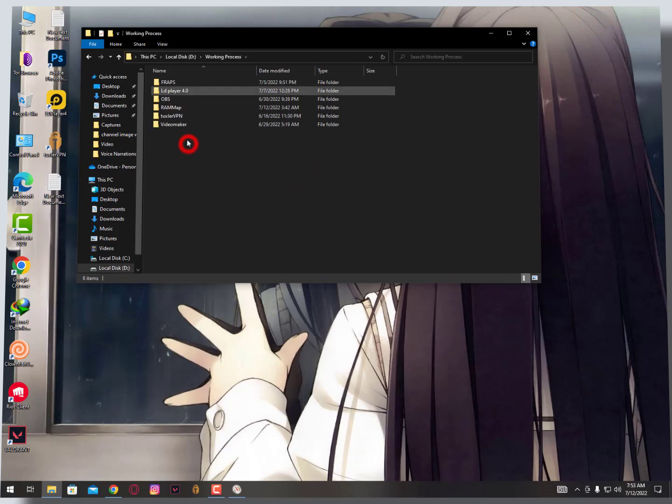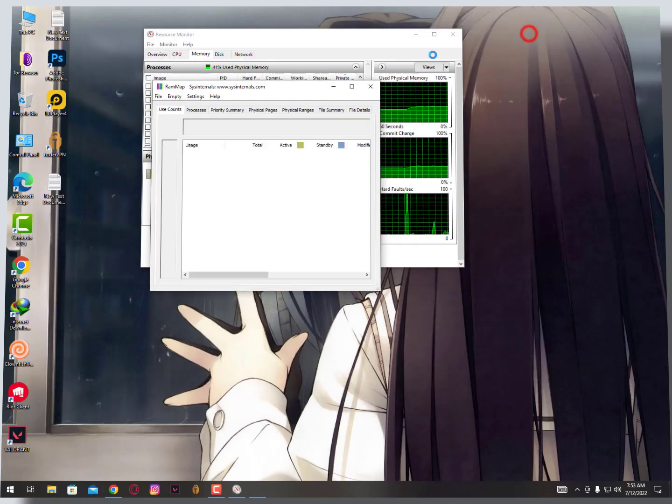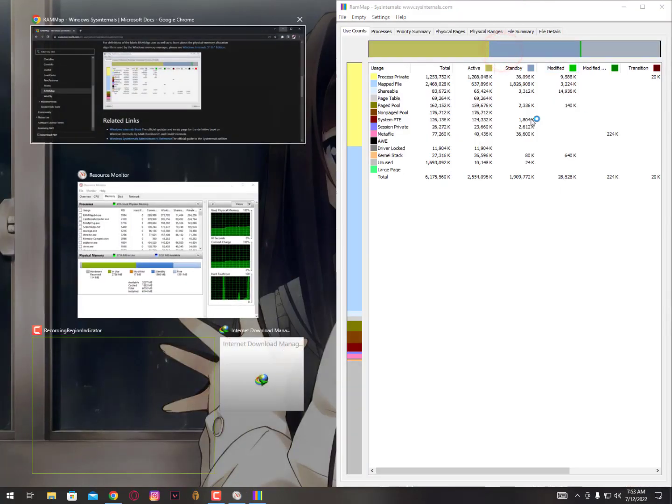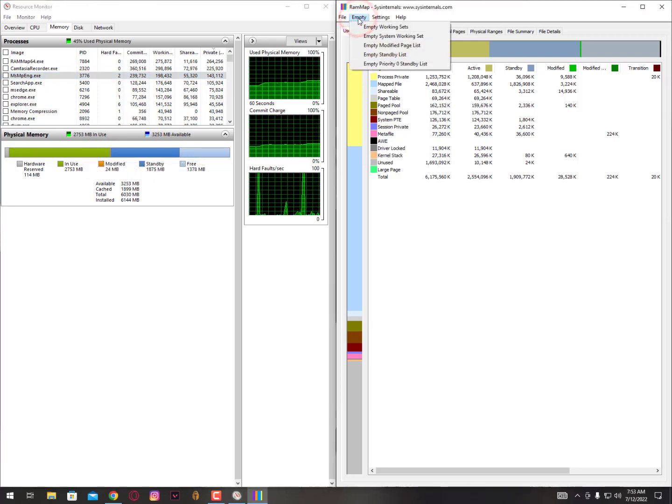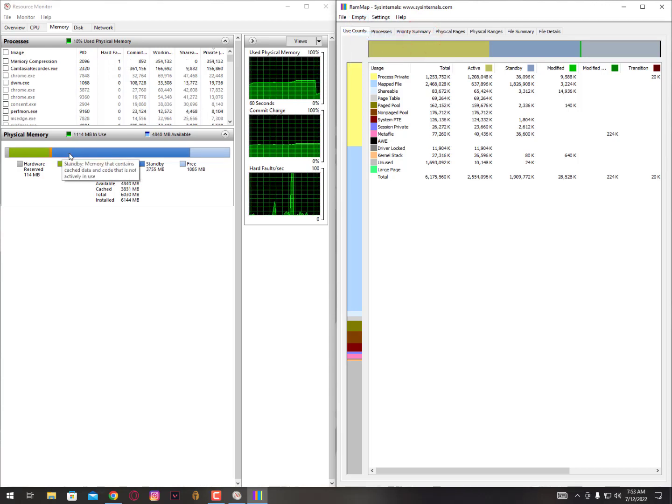Simply I'm going to open this RAMMap app. Once you open it, I'm holding it on the right side, and on the left side you can see the monitor. Now let's clear the RAM usage and the cache. Just click here on Empty, and now click on Empty Working Sets first, and then Empty System Working Set. Also you can focus here on how it's actually clearing the RAM.